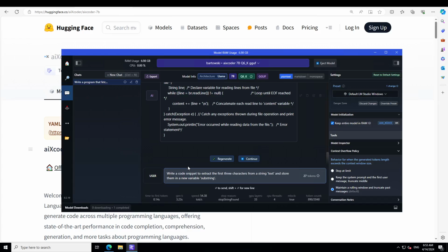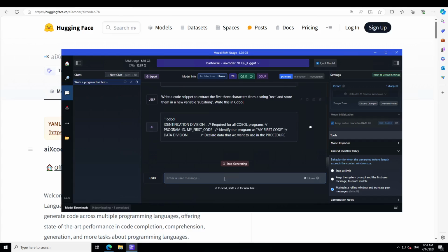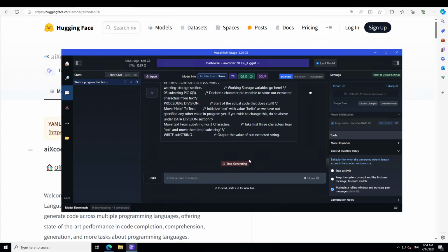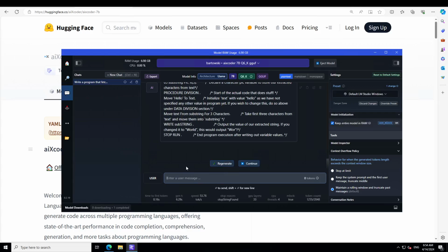Let me ask one more. I'm asking it to write a code snippet to extract the first 3 characters from a string text and store them in a new variable substring. Let's see if it is aware of older languages. I will just ask, write this in COBOL. Okay, if you're a COBOL programmer, please let me know if this one is right. That is good.